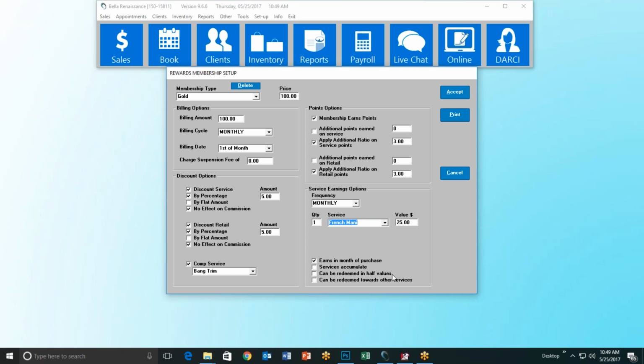Okay. Then I've got redeemed and have values, but don't worry about those. Next, we're going to skip over here to can be redeemed towards other services. What does that mean? That means that it doesn't have to be a French manicure. They can get their $25 off value and apply it to anything. By having that checked, they could have come in and gotten a Swedish massage, or they could have gotten a cut and color, and they didn't use their French manicure, but they would like to apply the value of that against what they're actually getting. So by checking that box, it can be redeemed towards other services.